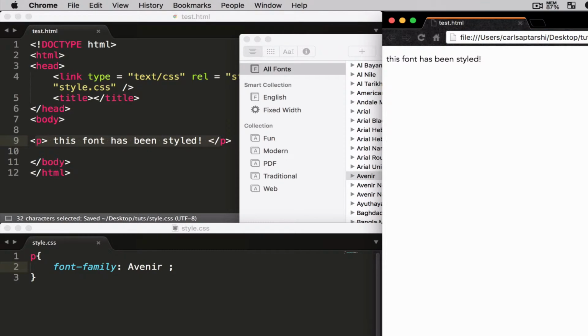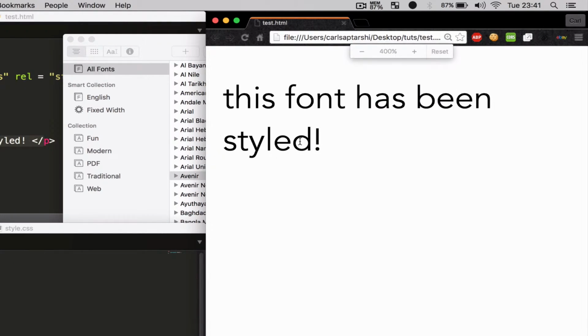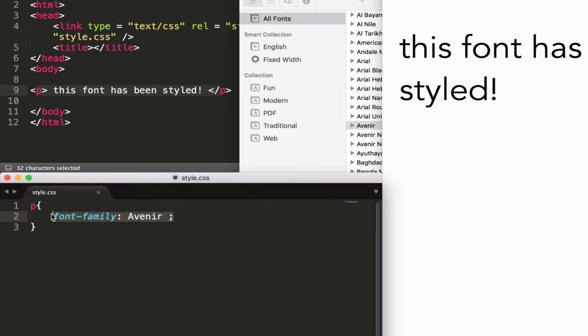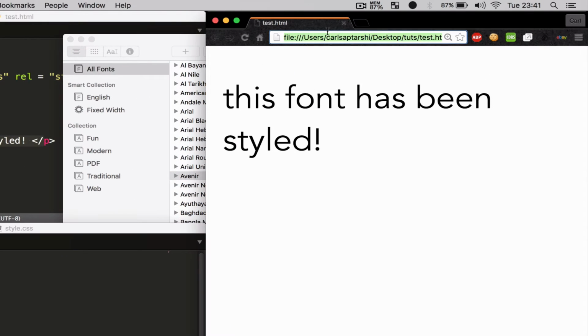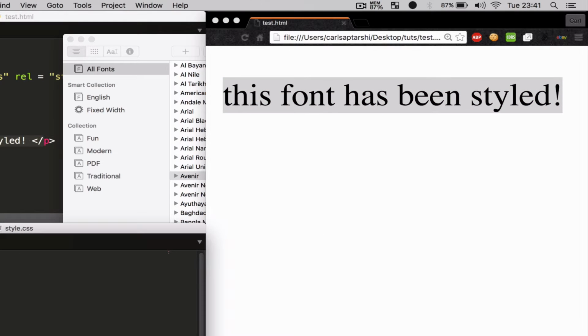I'm going to refresh my page. As you can see, if I just zoom this in, the font has actually been styled to Avenir. If I was to remove this completely, then this is the default font. Okay, so that's basically how you can go ahead and style your different fonts.